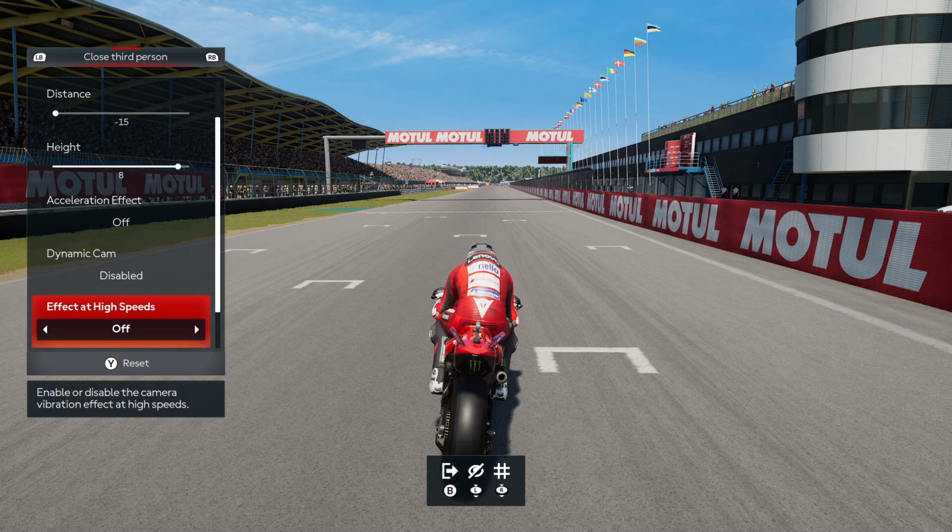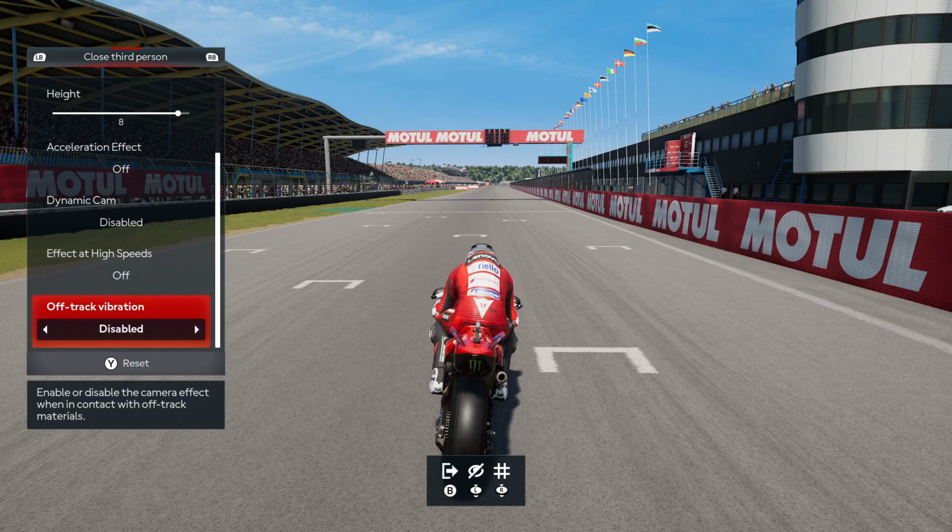And the effect of high speed, this is like a vibration to, again, try to increase the sense of speed. I don't like it on. At certain speeds and above, it gets hard to pick out braking markers. It's not something you'd want to run, so I never run it.